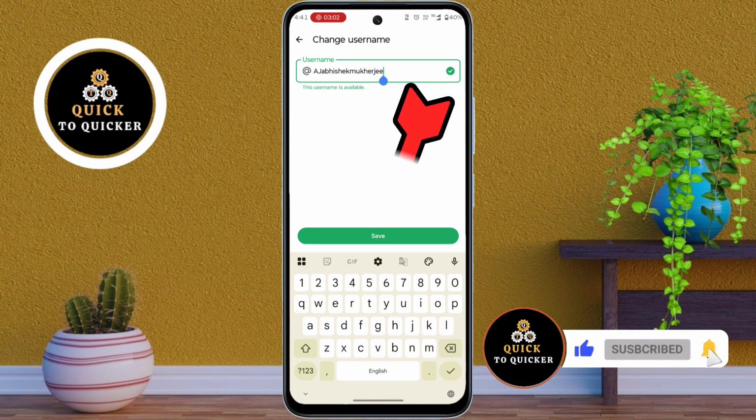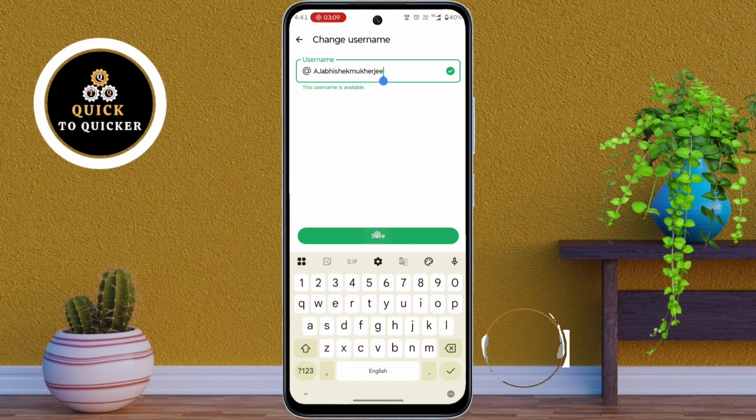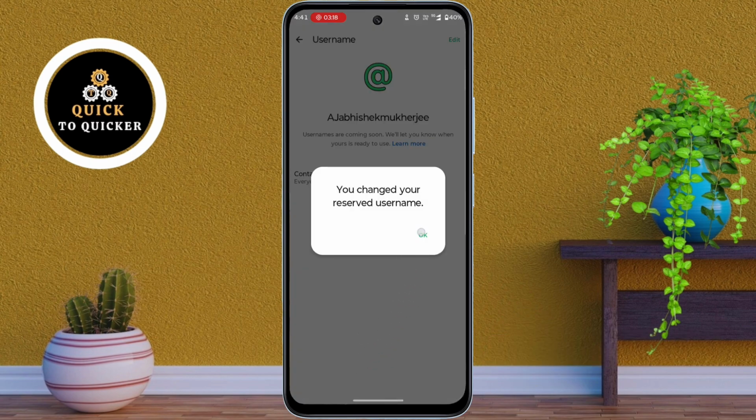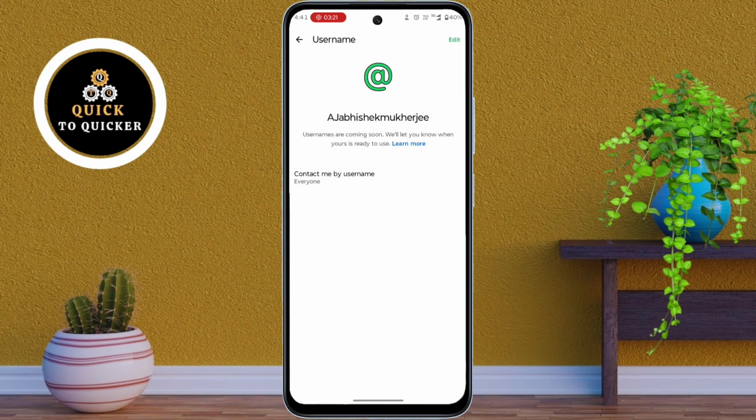Once you are happy with it, tap on save. Then tap on OK. And that's it. Now your WhatsApp username has been changed successfully.